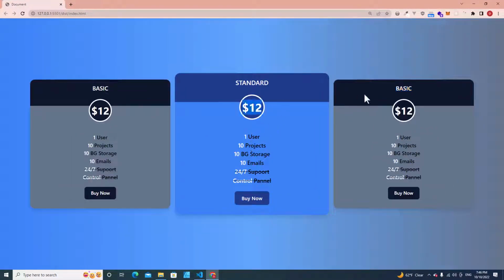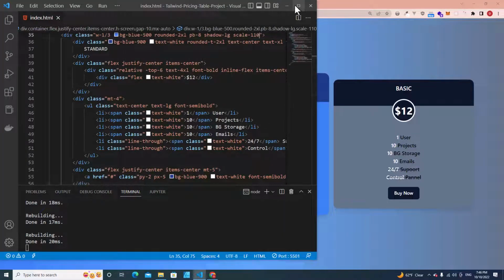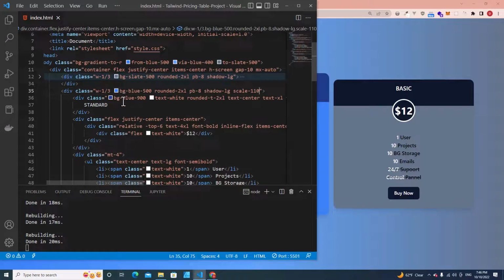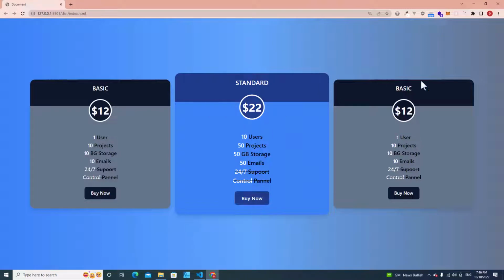Okay, let's change the details over here. The second plan, the standard plan. Okay, price should be 22 and users should be 10 users, and this one can be 50 and 50 GB storage and 50 emails. Okay, this looks good.